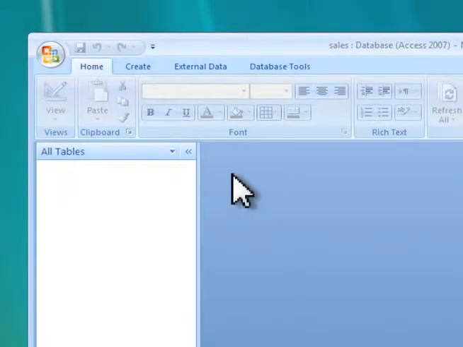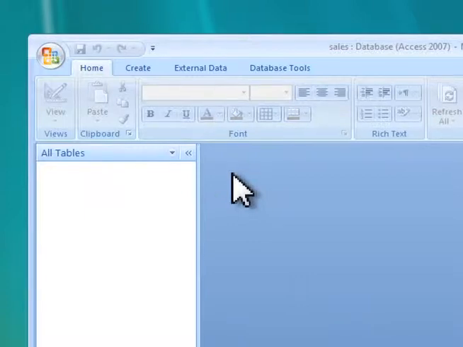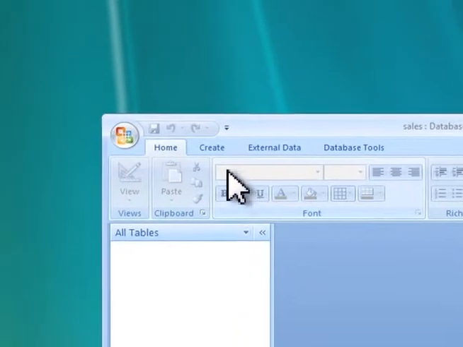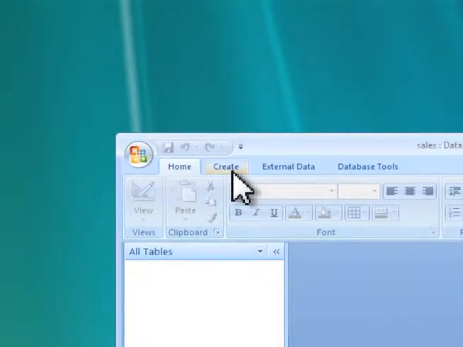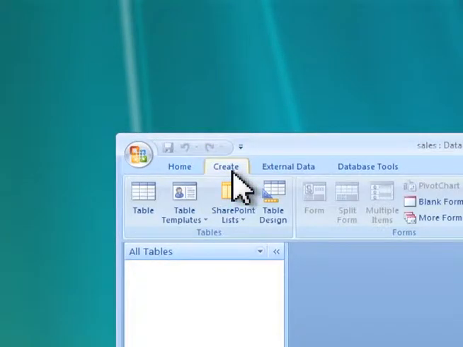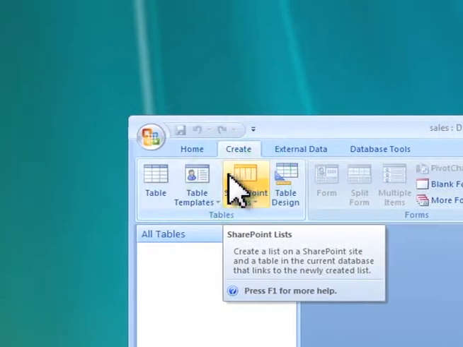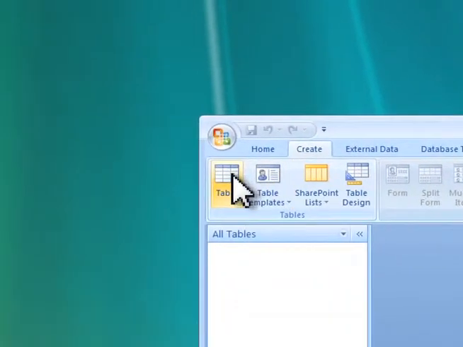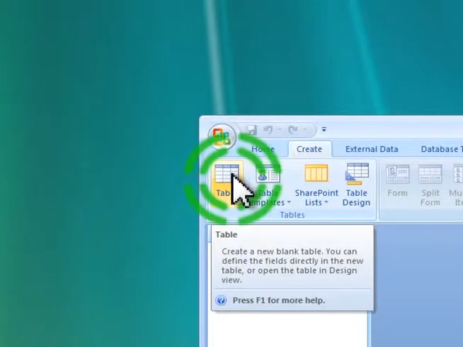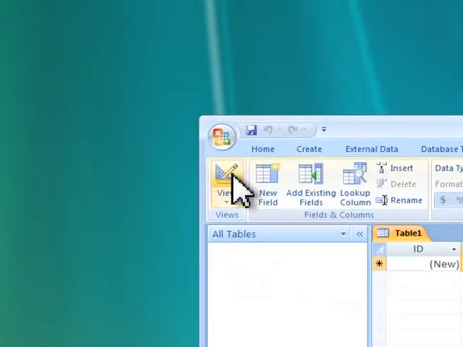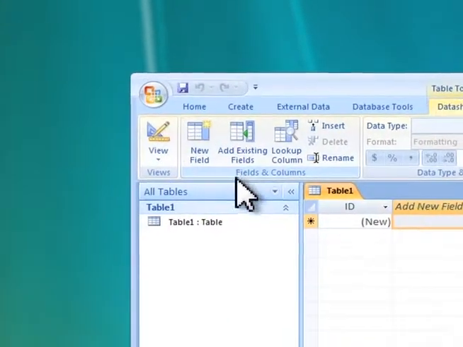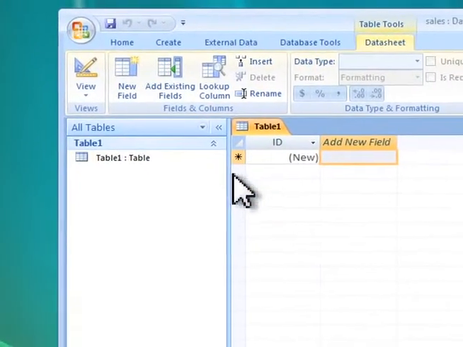After you have created a database, you can put one or more tables into it by first clicking the Create tab near the top left corner of the Access window, which will cause the Create menu to appear. You can click the Table button on the far left side of the Create menu one time, which will, by default, open a new table for you in Datasheet view.